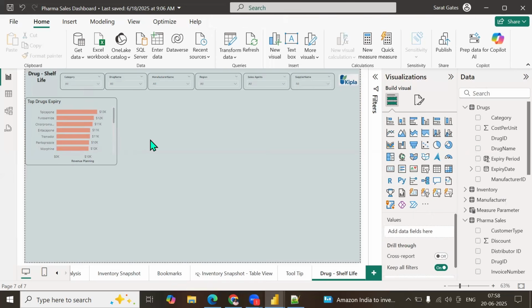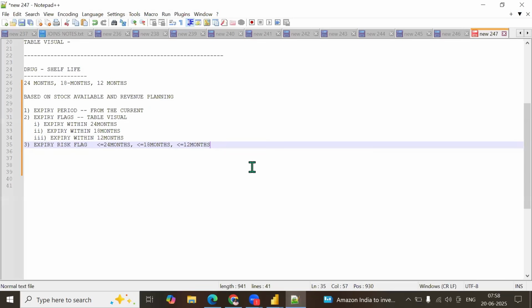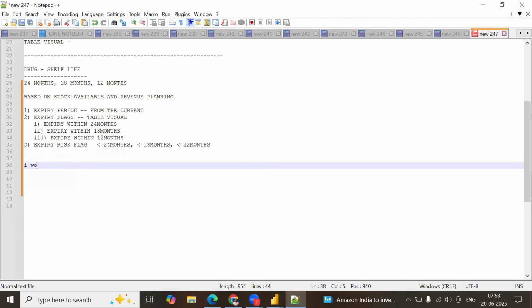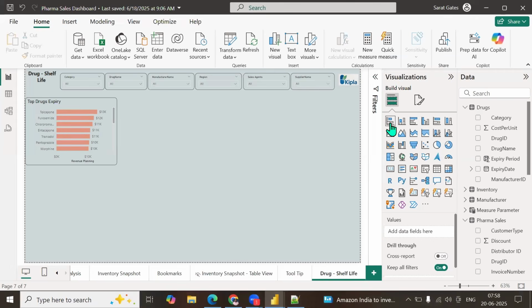Now let us see one more thing. What I want to show here is, we need to show the stocks and the revenue planning side by side in a bar kind of chart. So I want to show it side by side. So do we have that? Let me check that.